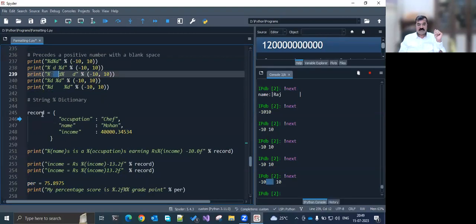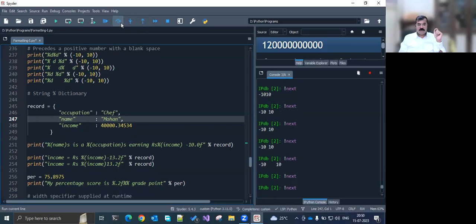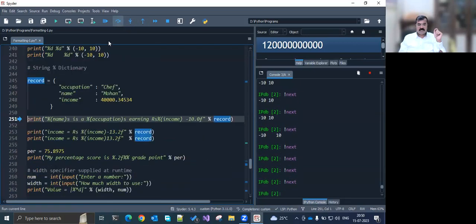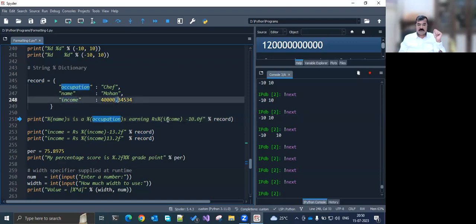Now, here we again have a record. That's a dictionary. Occupation is chef. Name is Mohan. Income इतना है Mohan का. So let's proceed further. So we have created this, and the dictionary is ready. I say I'm using mapping key. I say name is %(name)s, occupation %(occupation)s, earning rupees %(income)-10.0f, record. So when I use the mapping key, I should always have a dictionary as a parameter. So in this record, wherever is the name, its value Mohan will get displayed over here. What is the occupation? Its value chef will get displayed over here. Whatever is the income, its value will get displayed over here. But कैसे display होगा? -10.0f.